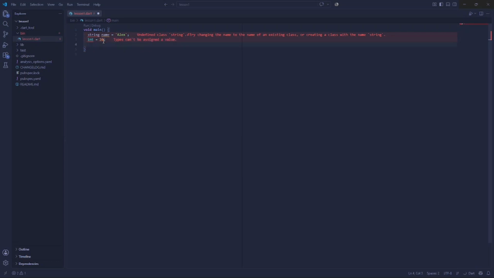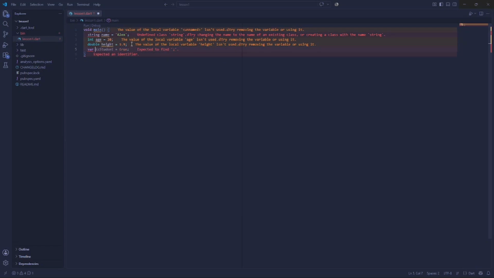Then you enter the third line and you do double height is going to be 5.2, and I'm going to break to the next line, and then I'm going to do var student, I'm going to use this is true. Then what I'm going to do now is I'm going to print this out.